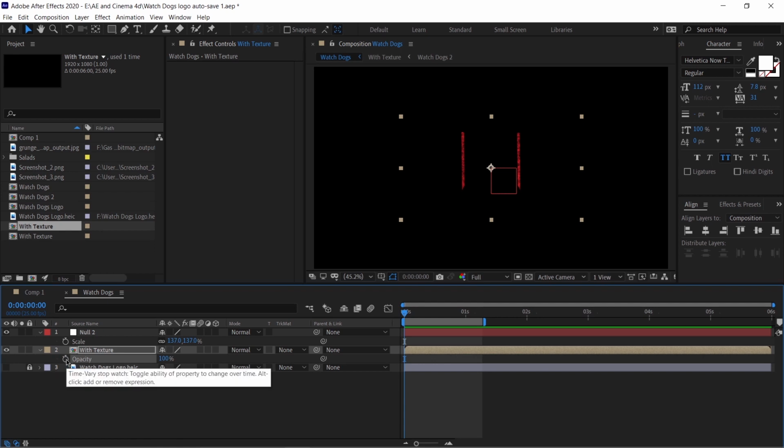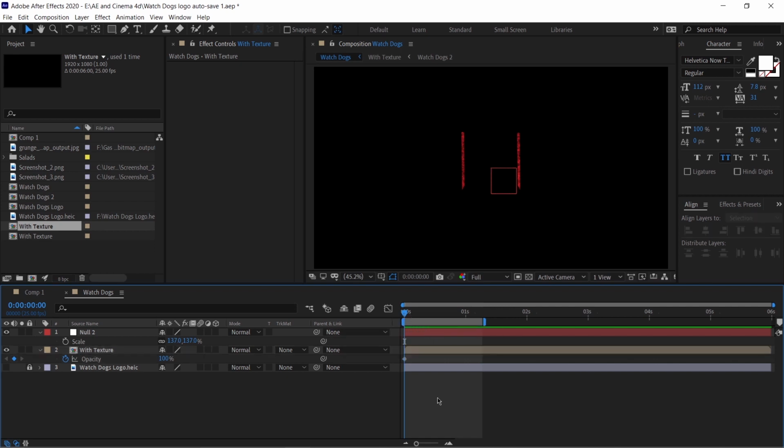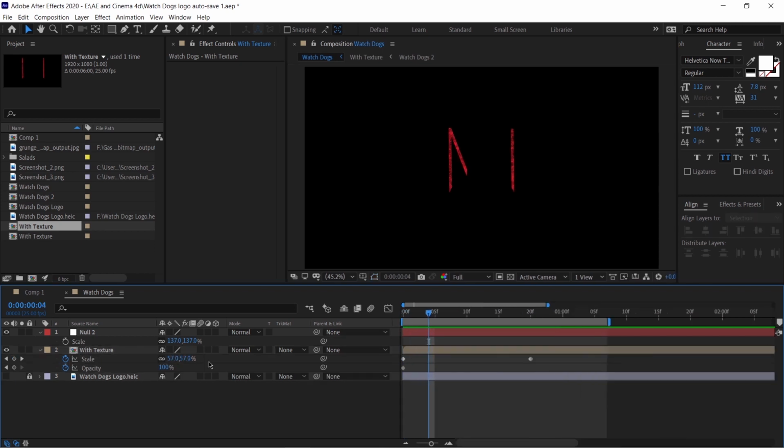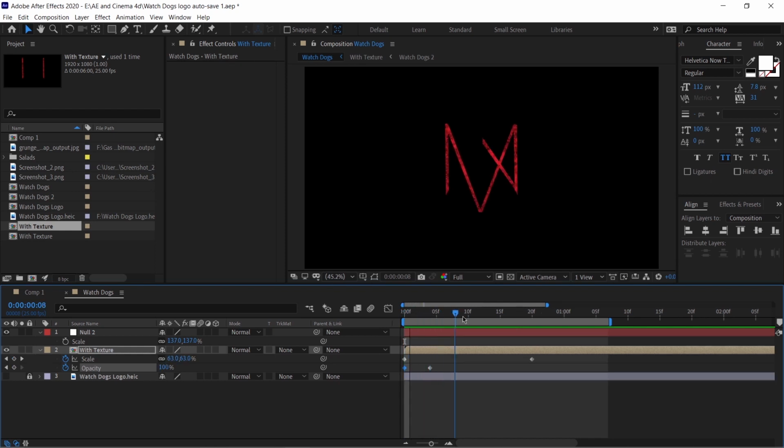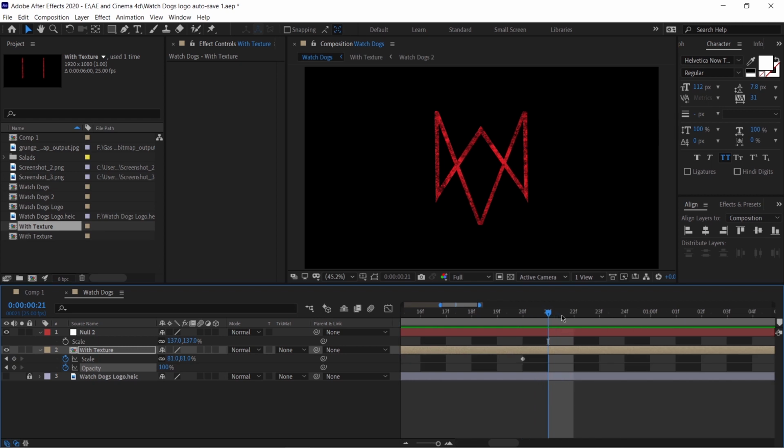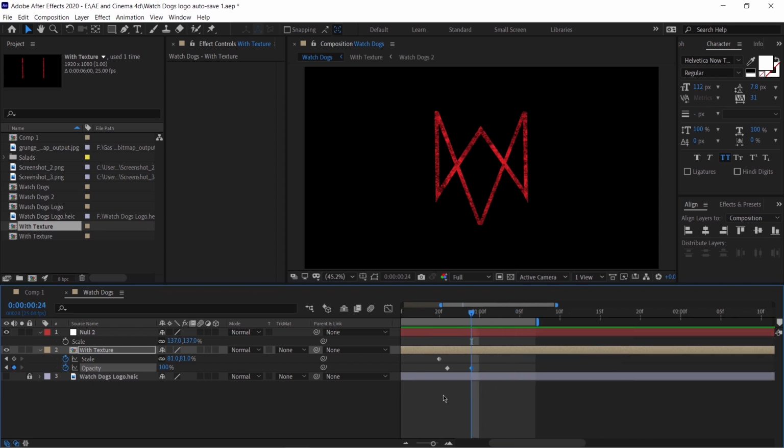Add a new keyframe on the first frame on the opacity. Go forward 4 frames and add another keyframe. Now go back to the first frame and change the value to 0. Now go to the 21st frame and add another keyframe. Then go forward 4 frames and once again add another keyframe. Change the opacity value to 0.